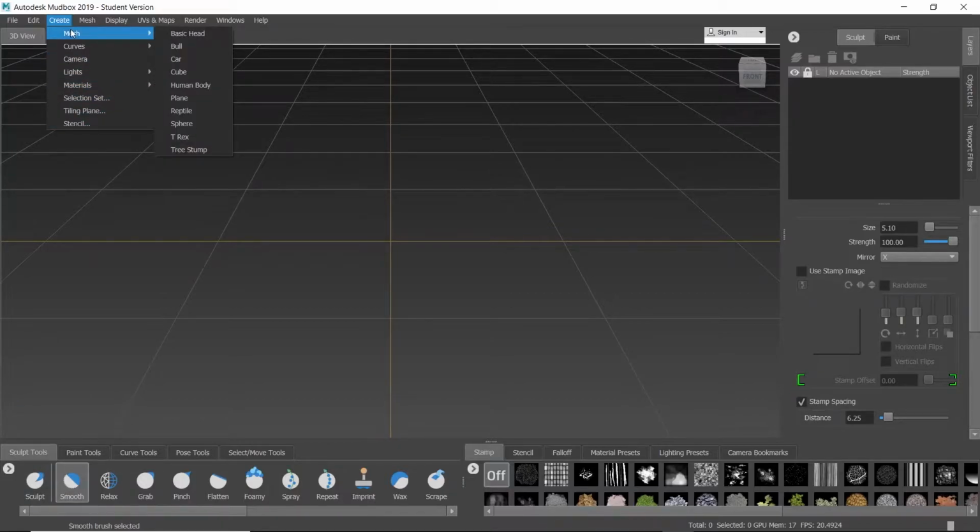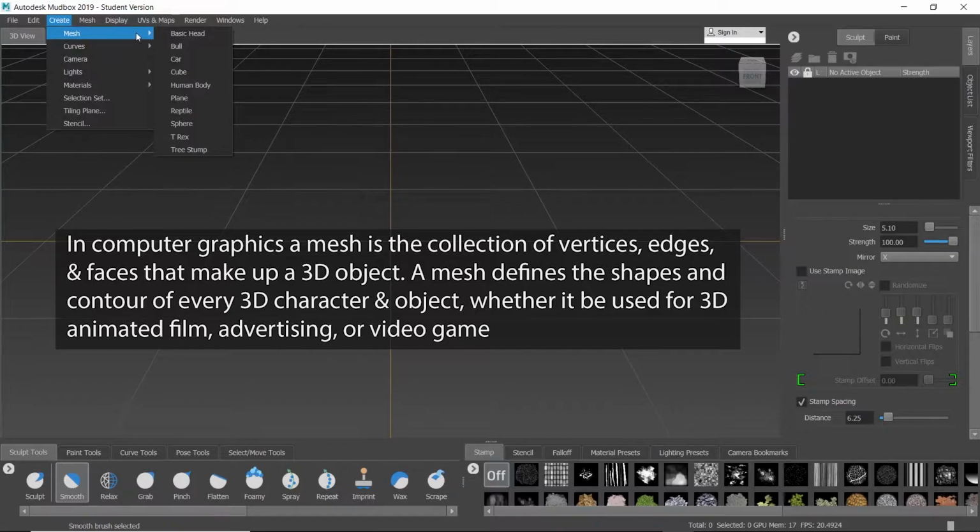Okay, now a question arises in your mind: what is a mesh? Let me tell you, in computer graphics a mesh is the collection of vertices, edges, and faces that makes up a 3D object. A mesh defines the shape and contour of every 3D character and object, whether it be used for a 3D animated film, advertising, or video games.